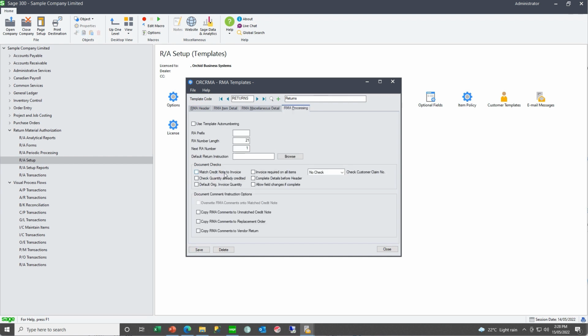And you may want to make the invoice mandatory for credit notes and have your own numbering sequence. Which might be different for your warranty repairs, where you want to make the invoice required for all items, whereas your repairs you don't require an invoice number. And you can have different return instructions defaulting per template as well.